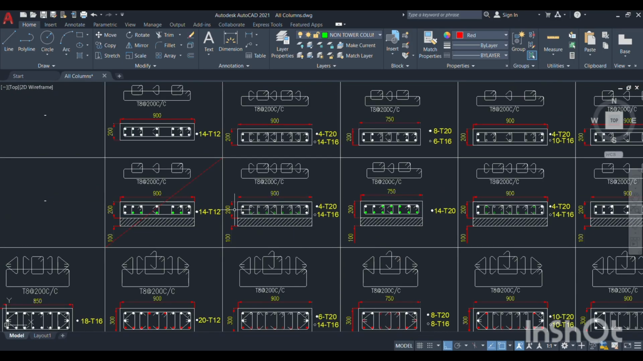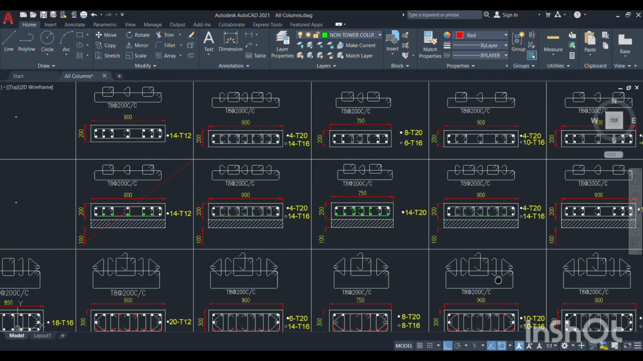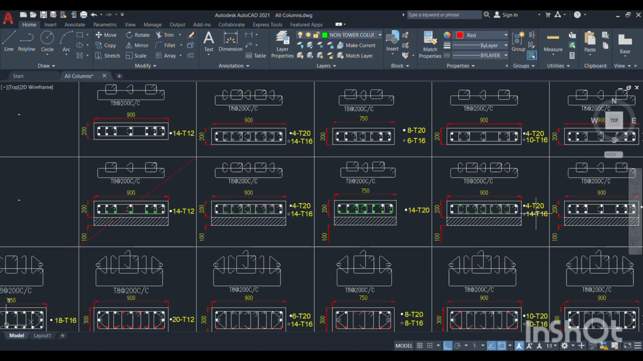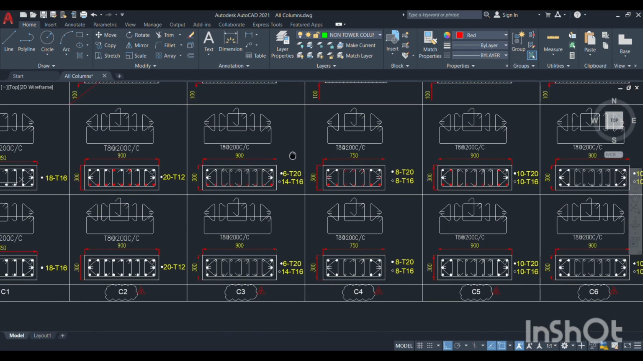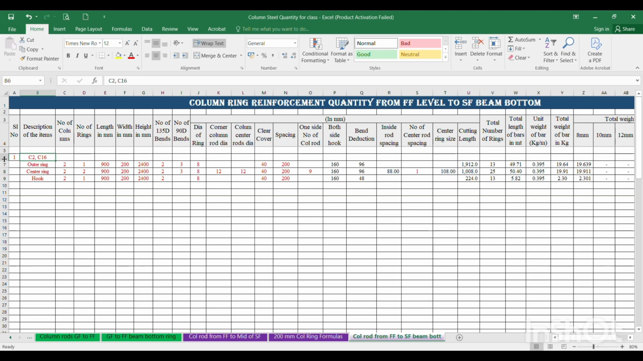C3 column is 900 by 200, with 14 numbers of 20 and 4 numbers of 16. Similarly, C5 is also the same: 4 numbers of 20 and 14 numbers of 16 with the same column size and the same ring pattern. I am taking this C3 and C5. If any more columns are there, just search, enter those column numbers, and change the number of columns.